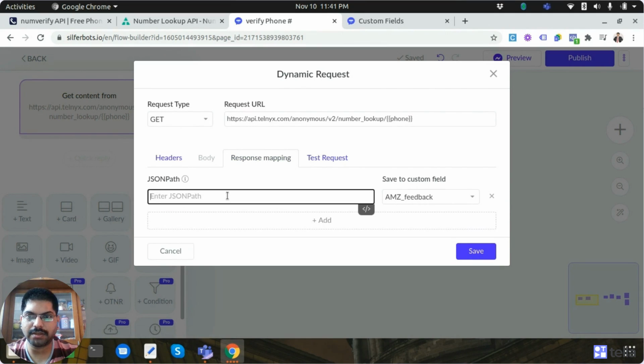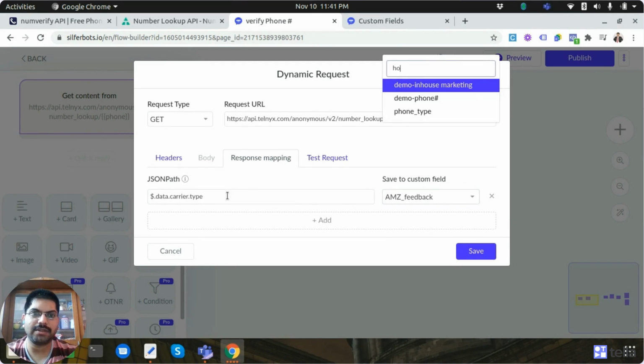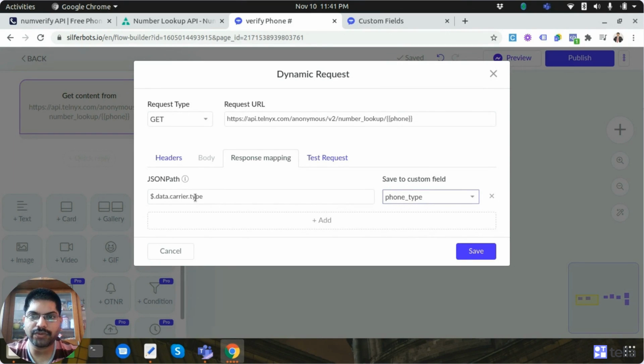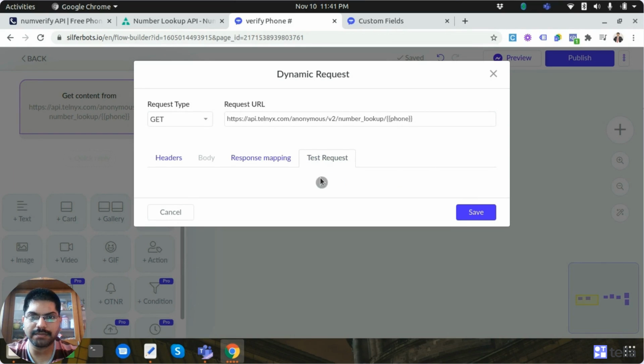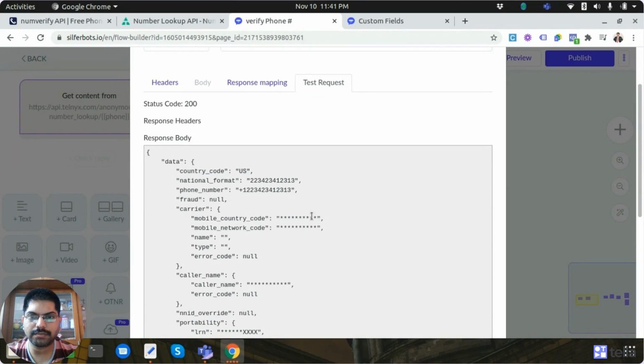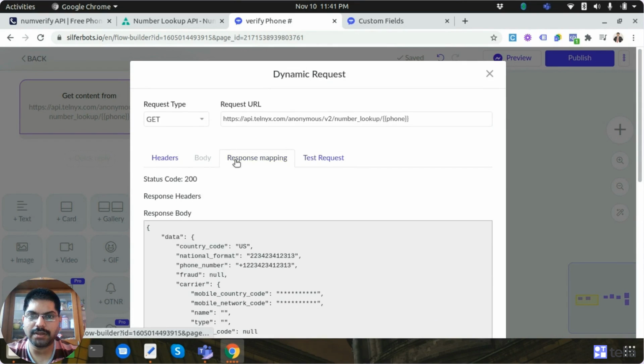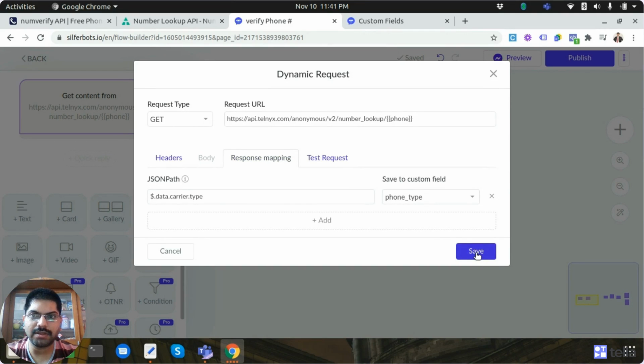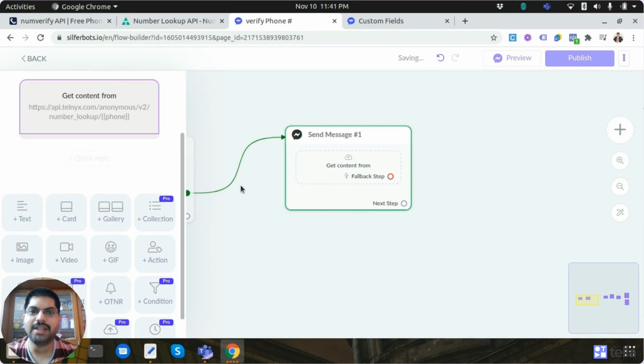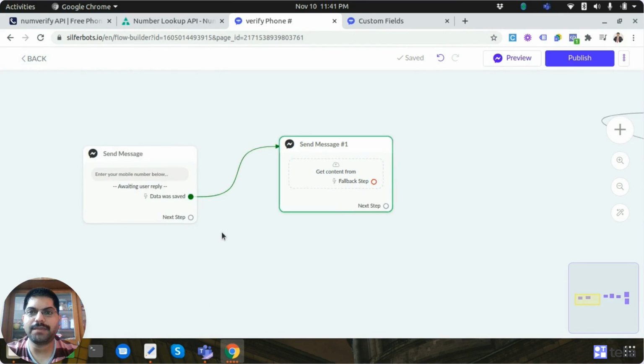Oops, looks like it says not. There's a bug here. $data.carrier.type, and I'll save this to phone type, right? Let's test again. Okay, so anyway, let me save this. Don't forget to save because I make this mistake most often. I forget to save and then it gets lost, right?